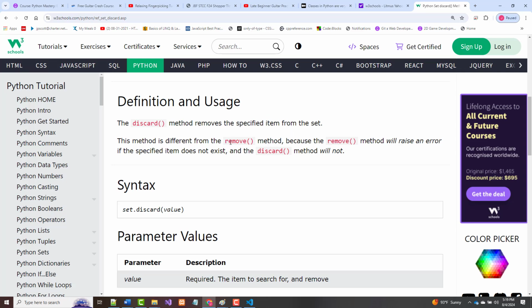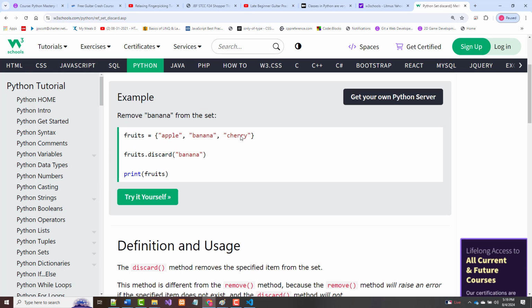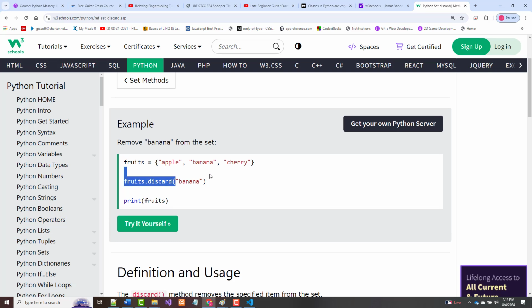All right? It says this is different from the remove method, which we'll look at later, because remove will raise an error if the item does not exist, and discard will not. So if I say to discard and I put in here banana, and I have no one named banana, all right, it's not going to remove them.